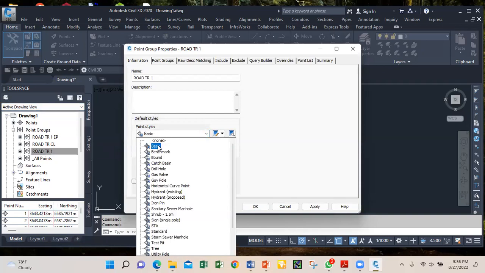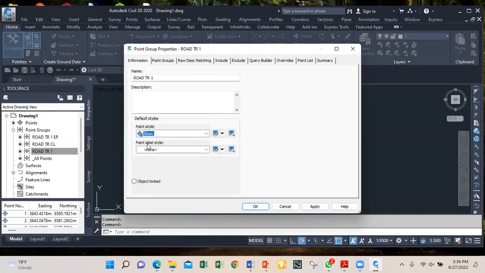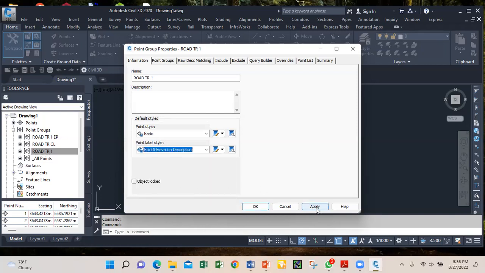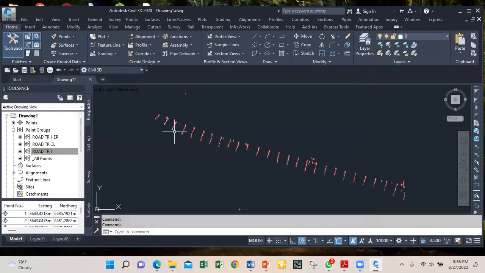I will change it to basic. Then my point level style, I will change it to points, elevation, and description. And I will click apply, and okay. The whole point now will also come out and be displayed on the screen.